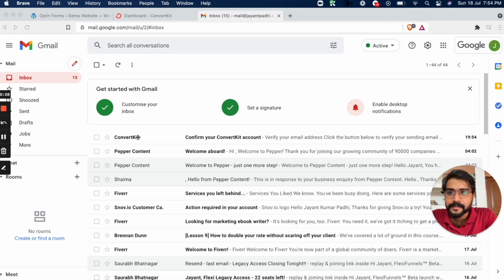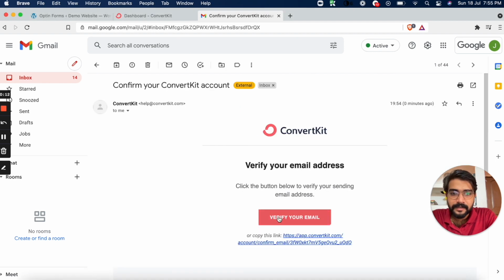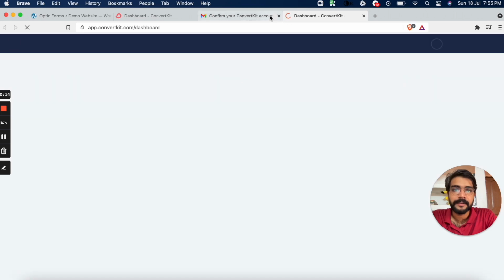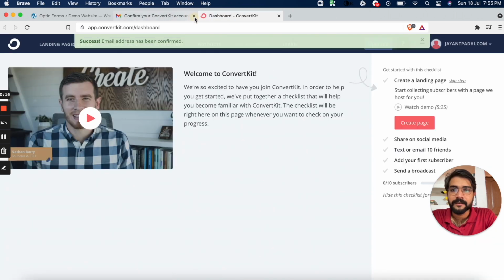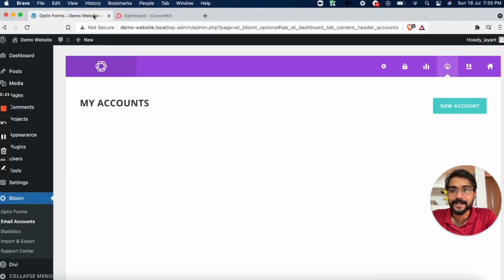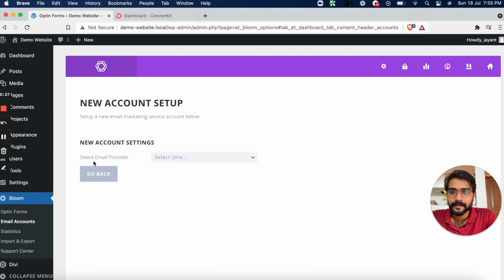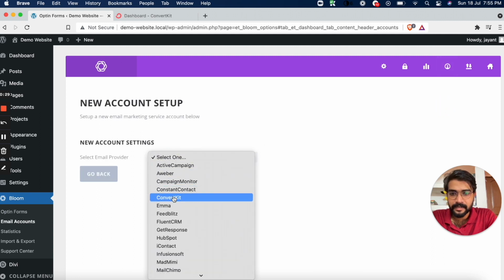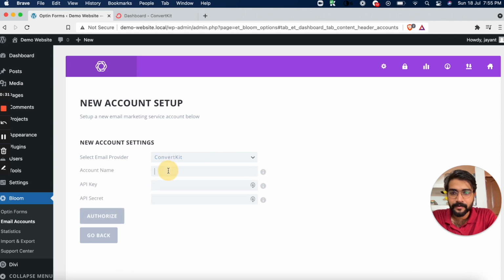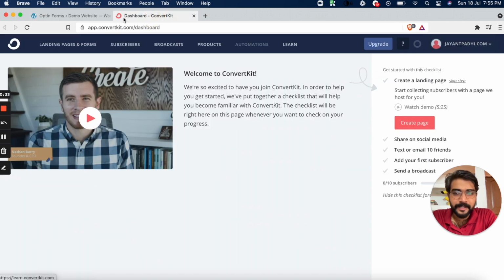All right. So we have the ConvertKit mail here, confirm your ConvertKit account. So I'll click on this one and click on verify the mail. And boom, our email address is confirmed and we can go ahead and create our ConvertKit form. Now you see in Bloom, we have this option called My Accounts. I'll click on new account, and for email provider we'll select ConvertKit. Account name, what is the account name? joinparty.com.